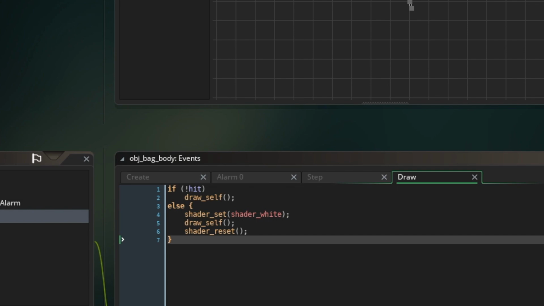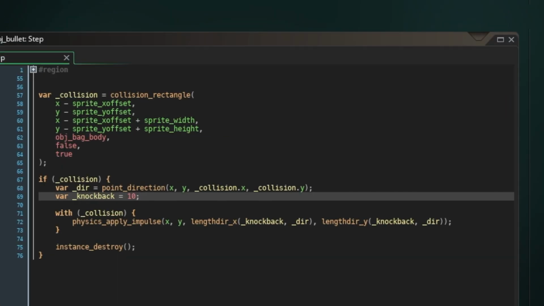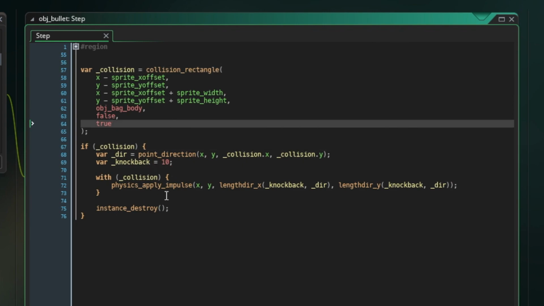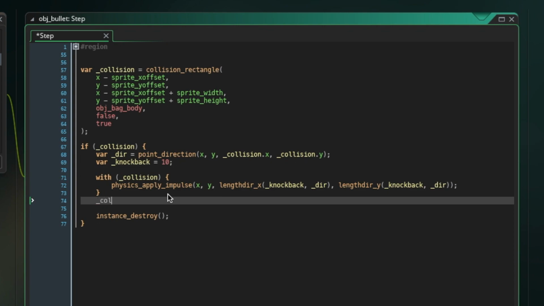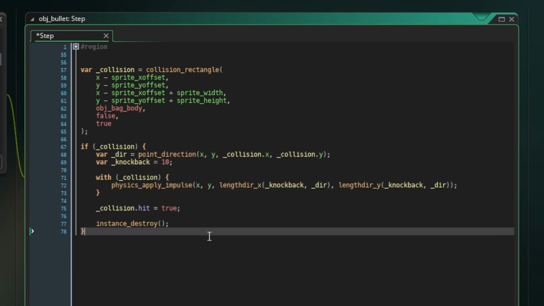So let's actually go back to our OBJ bullets. And we're going to say here, when we hit our collision object, which is just our bag, we want to say collision.hit equals true. Now, what happens if we collide with an object that doesn't have this hit variable? Well, this will crash our game here. So normally, if we set it up properly, this should never happen, right? We should always make sure that anything we're checking with has this hit variable.